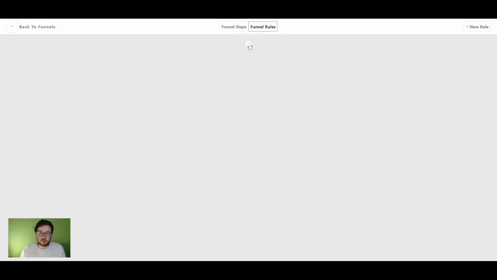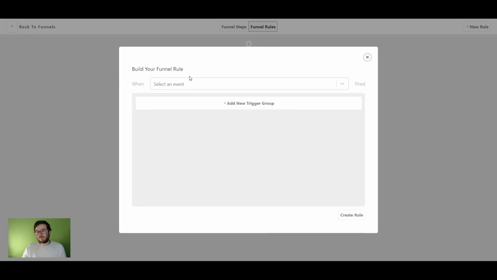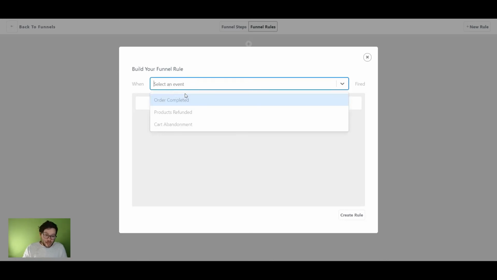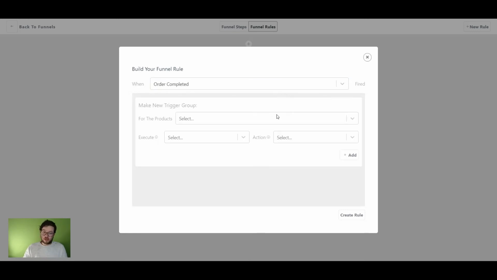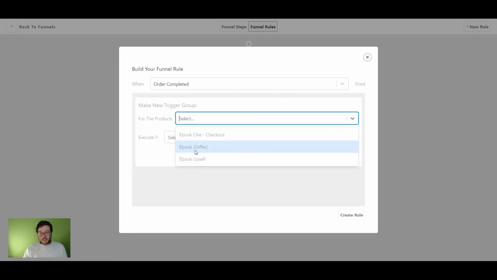So let's go ahead, funnel rules, click the plus icon, and this is probably the most technical bit of the whole software, and it's not even that technical. Just remember, it's called conditional logic, also known as Boolean logic, and it's basically yes or no. So if they buy, bump offer, send them there. If they don't buy, bump offer, send them there. But this is going to be integrated with all sorts of things. So build your funnel rule: when order completed, add new trigger group for the products, ebook to ebook upsell.